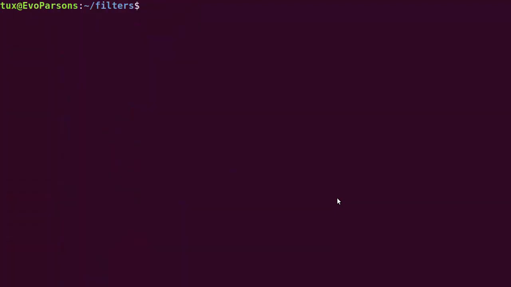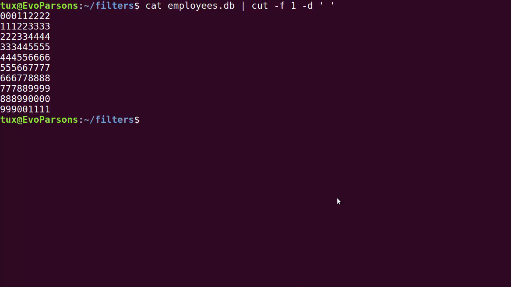So that's it in a nutshell. That's the cut and paste filters. And keep in mind, as with any other filter, you can obviously use them in pipelines and redirection. So, for example, even though it's not very useful, you could say I'm going to cut employee.db through a cut of the first field using delimiter space, something like that. And that would work just fine. So that's the main thing.